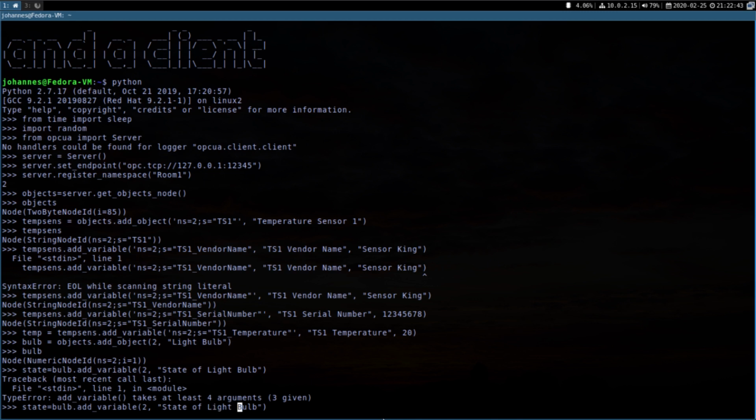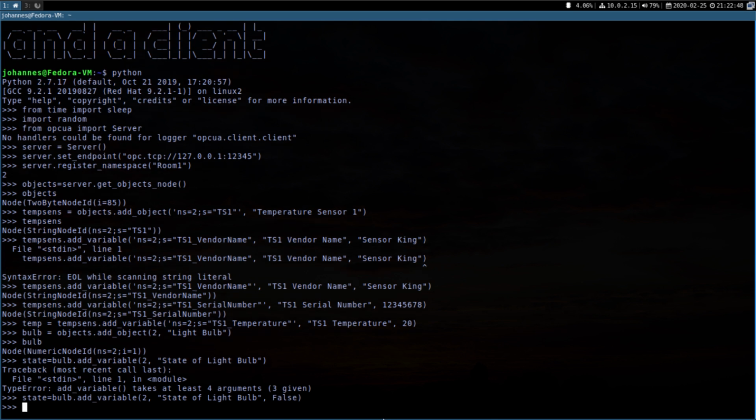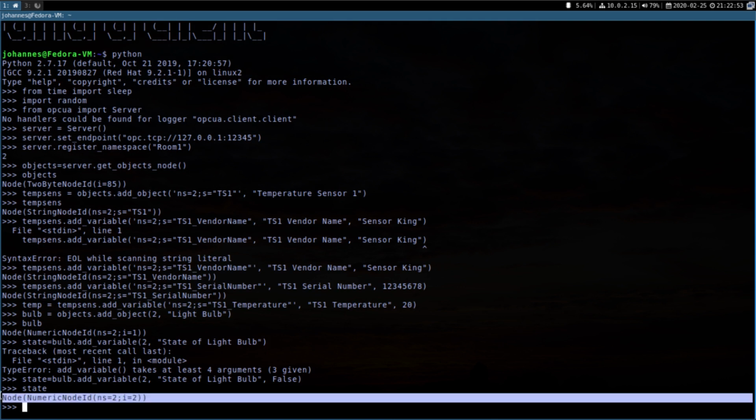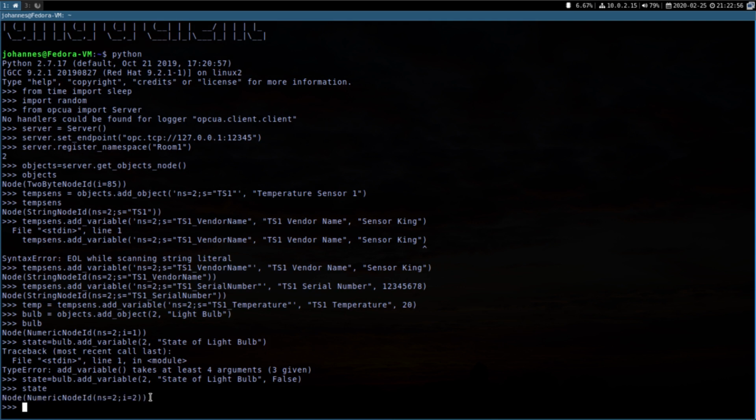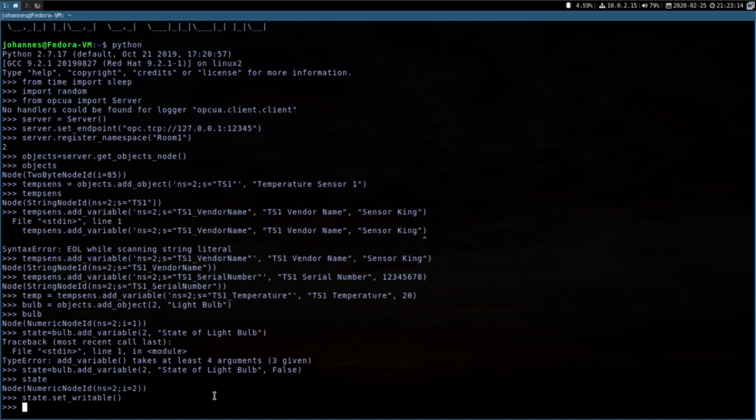Okay, I have to pass a default value as well: False. Now here we can see the state of the light bulb, the node ID of the light bulb, and it automatically increases this value here. And now, because we want to read and to write the state of the light bulb, I will just use the method set writable, and this will set this node ID to be writable from the client side.